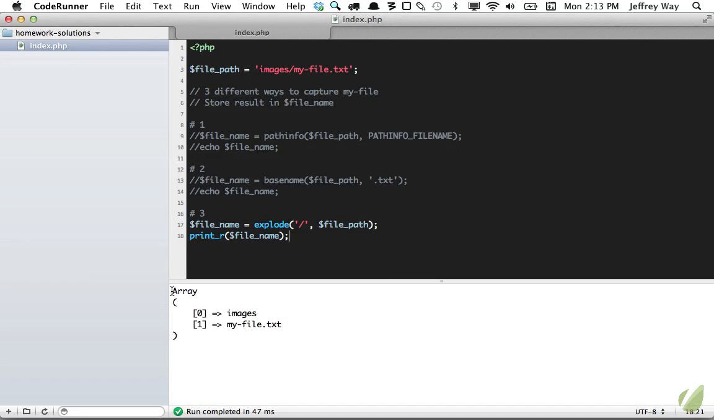Yes, now we have an array. And the one we want in this case is myfile.txt. We want the very end. So there's a couple ways that we could grab that value. First, we could do echo file name and then 1 to get the second item. Remember, arrays are 0-based. If I run it, now we have myfile.txt. Another way would be to run explode and then from there get the item within the array. If I run it, now we're getting the same thing.